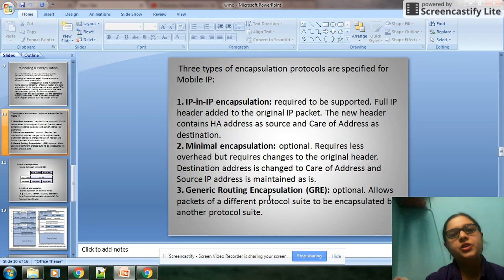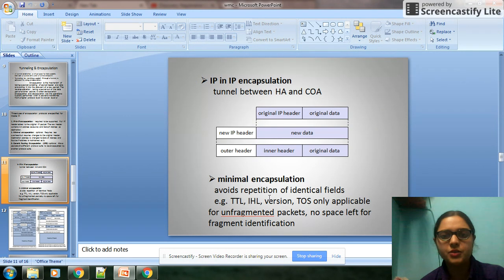There are three types of encapsulation in mobile IP. First is IP-in-IP encapsulation. In IP-in-IP encapsulation, the home agent takes the original packet with the MN's destination, puts it into the data part of the new packet, and it is routed to the COA. As we can see here, many of the fields are repeated. Therefore, a lot of redundancy is there in this encapsulation. Therefore, we have to reduce these drawbacks.